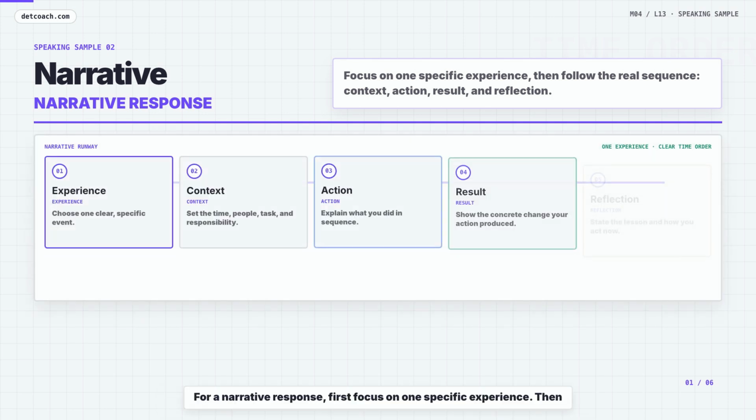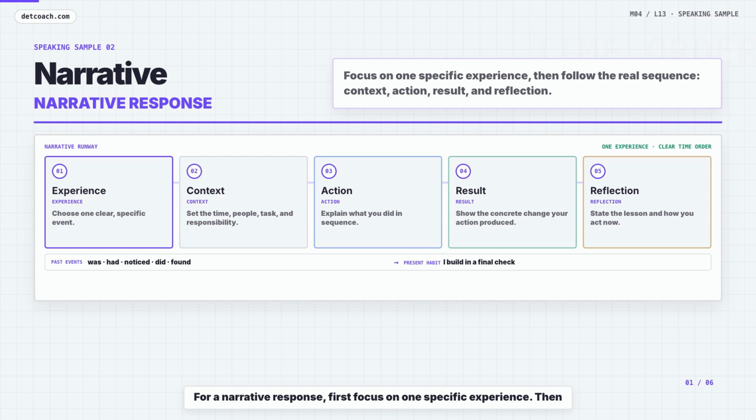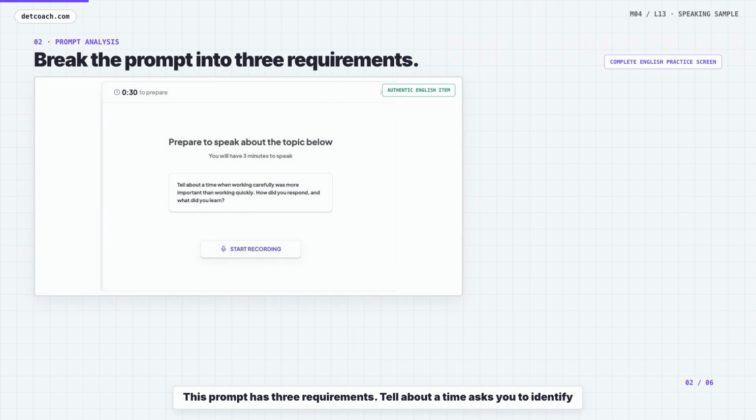For a narrative response, first focus on one specific experience. Then explain the context, action, result, and reflection in the order in which they occurred. You will usually use the past tense to describe what happened. When you discuss a present habit or the way the experience still affects you, you can switch naturally to the simple present. This prompt has 3 requirements.